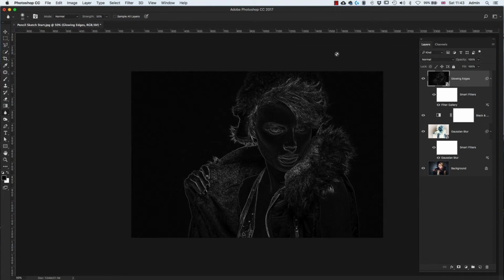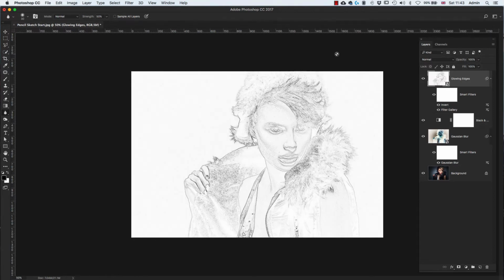Now that's got white lines on a black background. And we really need the opposite, so we need to invert this image. Now this can be done as we did earlier with a keyboard shortcut, Control if you're on Windows and Command if you're on a Mac, and I. So I'm going to press Command and I, and that's going to invert it now to give me my black lines, which is my pencil lines on my white background.